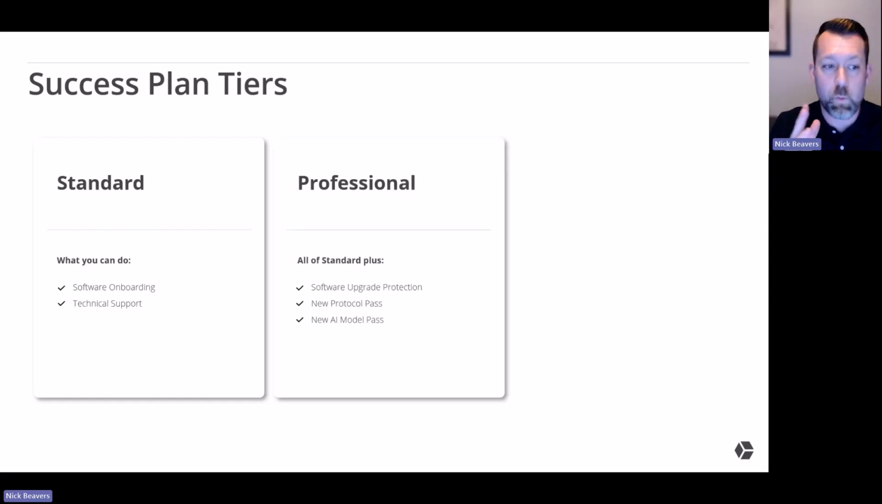And funny enough, while standard is a really great value, and professional is a really great value as well, with additional software upgrade protection, meaning that you actually get the latest version of the software every single year at no extra cost. We also give you the latest protocols and AI models included every single year as they become available, whether it's at their time of release or in between.